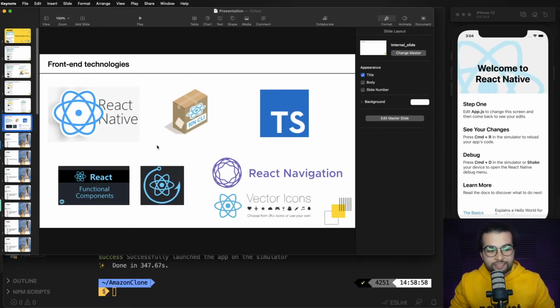Regarding front-end technologies, we're gonna use React Native, of course. I think there is no React Native e-commerce tutorial on YouTube. I saw a lot of tutorials like this in React.js, but we're gonna build it in React Native because we want to build a mobile application. We're not gonna use Expo. We're gonna use React Native CLI for people that are interested.